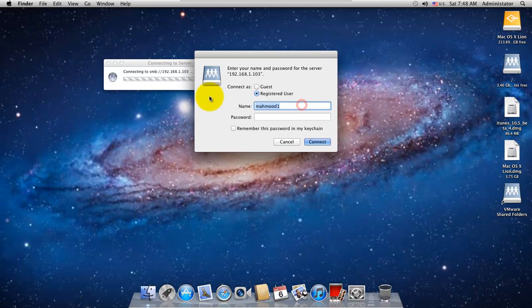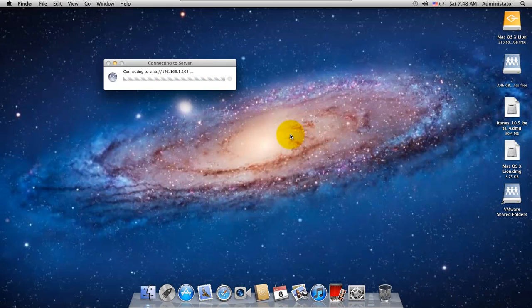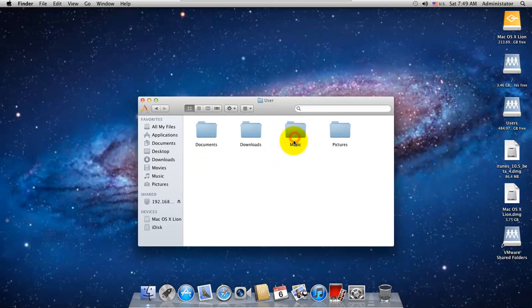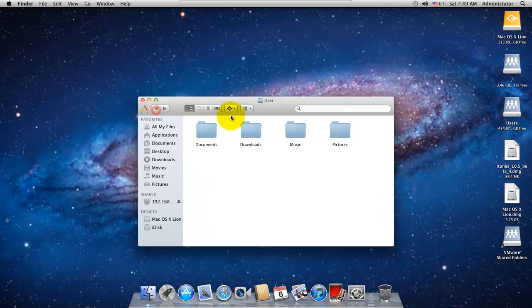Now it's going to ask you for the username and password, so you fill in remote or whatever your username is, fill in your password, and connect. It's going to ask what I want to mount. I would go for Users because then I can go to my administrator. And yeah, I can share my files, like my documents, my downloads, my music, or my pictures, of course.